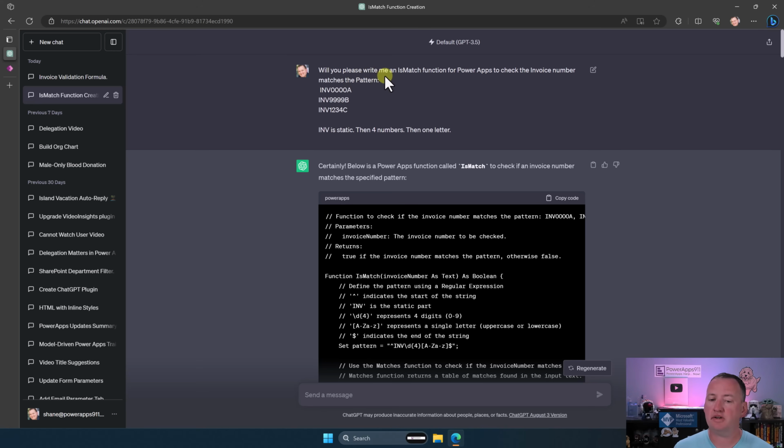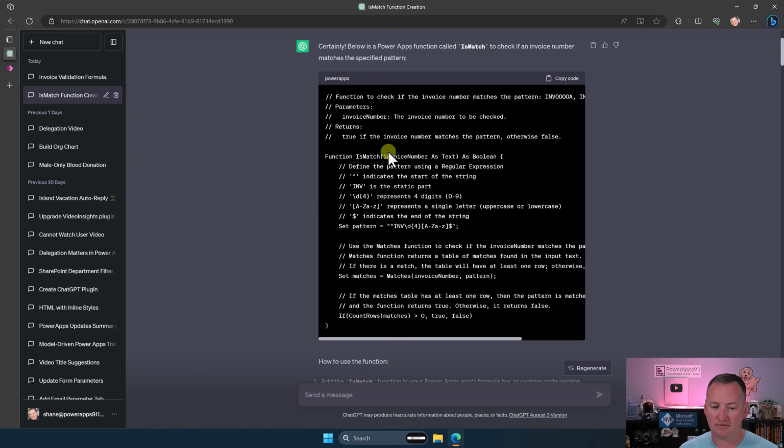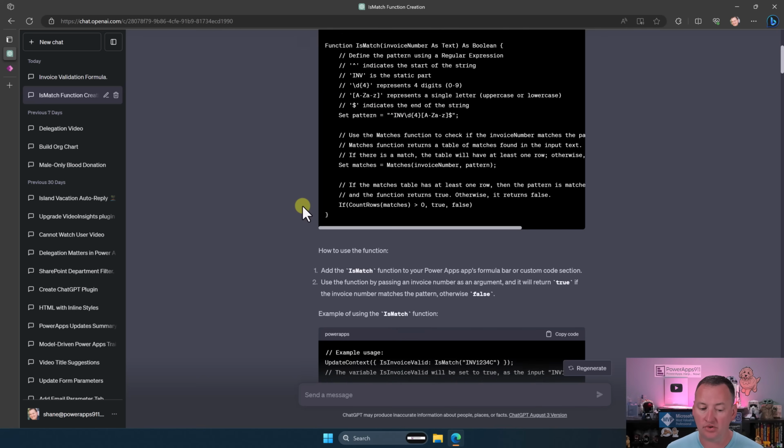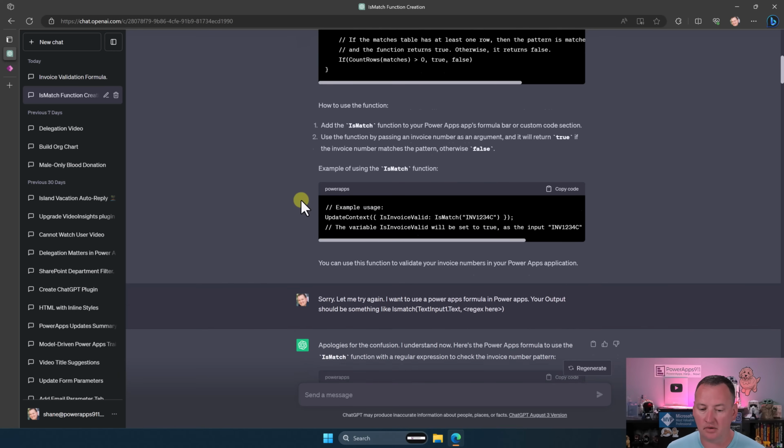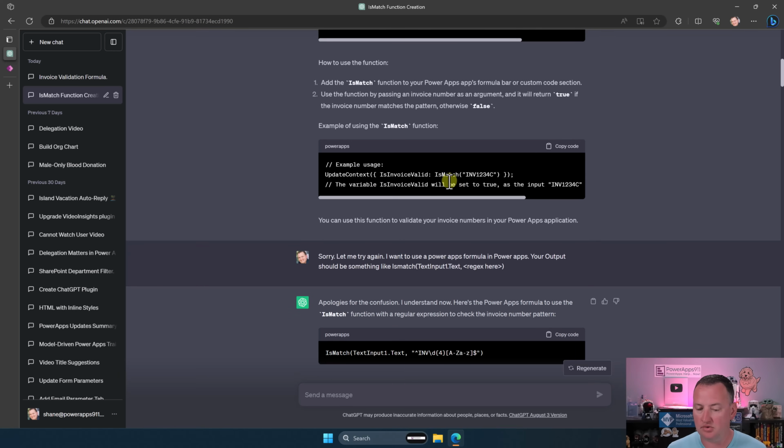And notice here, I said, will you please write me an IsMatch function? The way that I worded this confused ChatGPT. You can see down here, it wrote me a function in, I don't even know what language this is. I don't know if it's JavaScript or Python, but that is not PowerApps. It got the pattern right, but this was not something I could use. So when it did that, I said, but hey, you can kind of use your function this way. No, I can't. This is kind of where 3.5 is known to hallucinate a little bit.